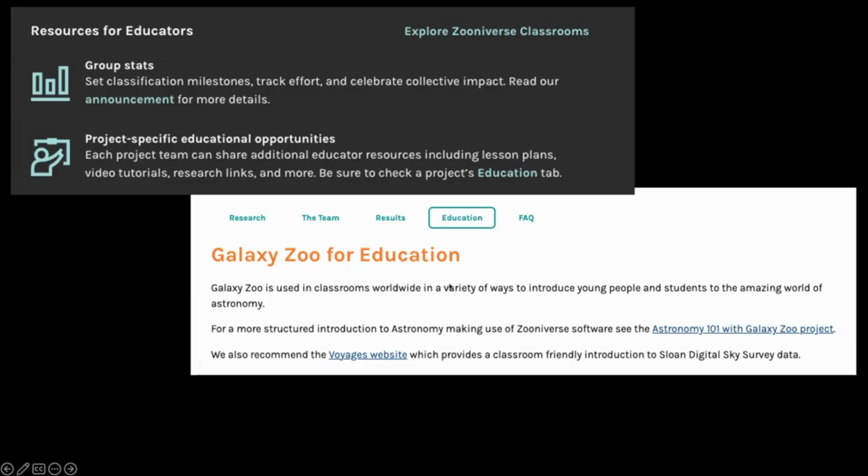So going to the Galaxy Zoo page now, in the About section in Galaxy Zoo, we do have an education tab. It's a bit limited, actually. And I think after preparing this talk, I'm going to add a little bit more to this. But basically it talks about Astronomy 101 with Galaxy Zoo, and we're also recommending some Sloan Digital Sky Survey education resources as potentially another way to get hands-on data.